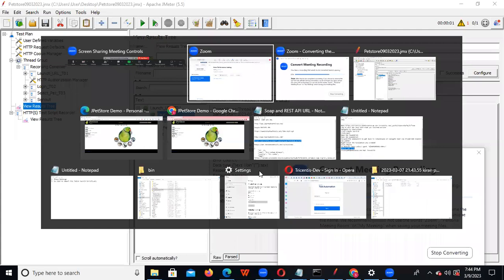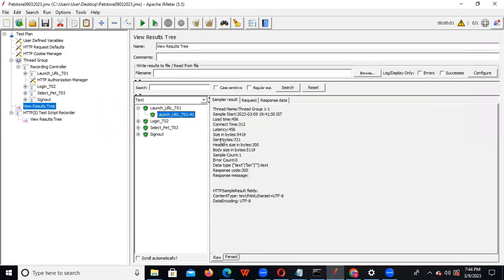Now we'll see the results. You can observe here the green color, which means you are getting a response code of 200, meaning your request and response are correct. If you click on this particular request, launch, you also got a response of 200. If you click on login, the response code is 200, and select also you can observe 200, and sign out also you are getting 200.